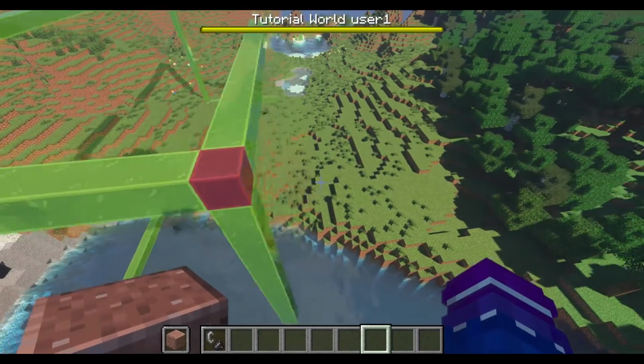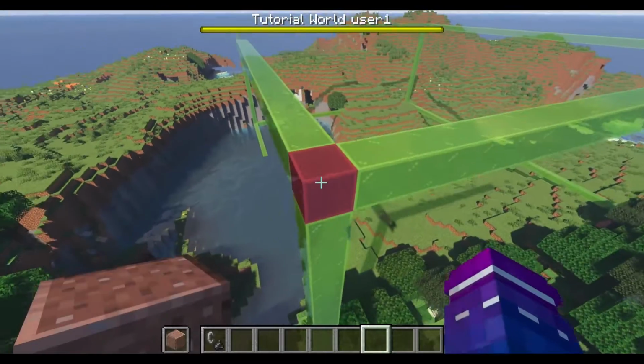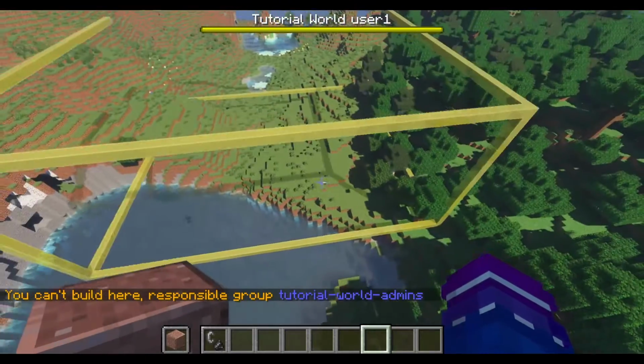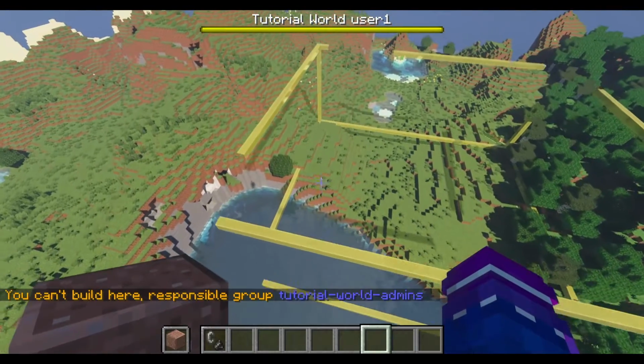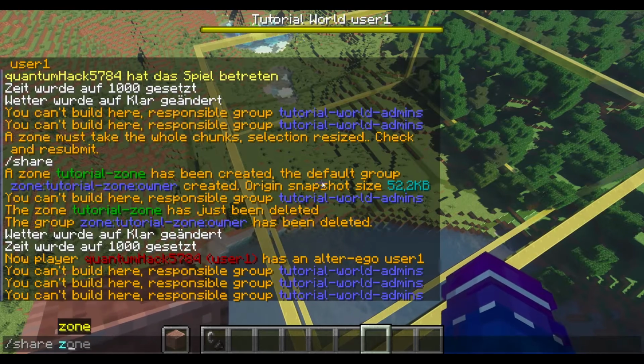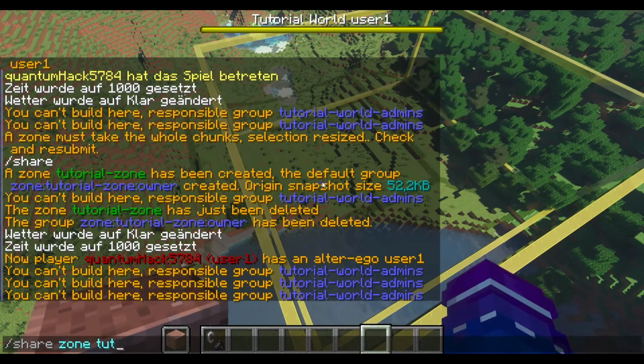And let's select this region. Okay, and let's take this region. Okay, so it looks like a good region for myself. And now I can create a zone. Share zone. Then I need to invent a name for the zone.